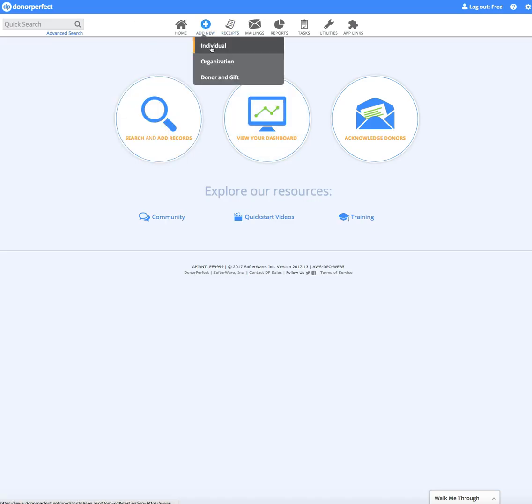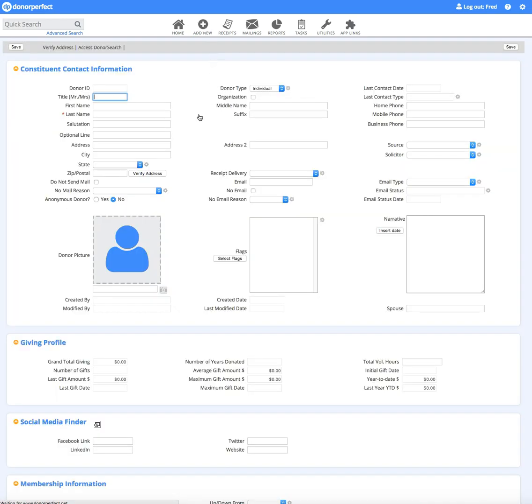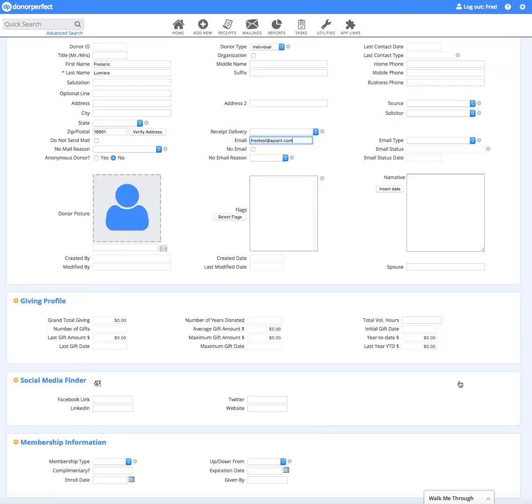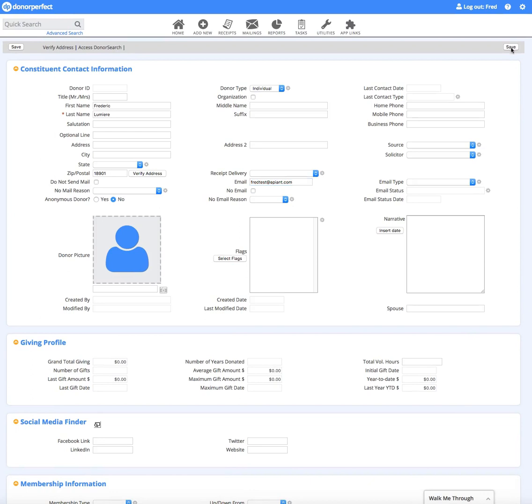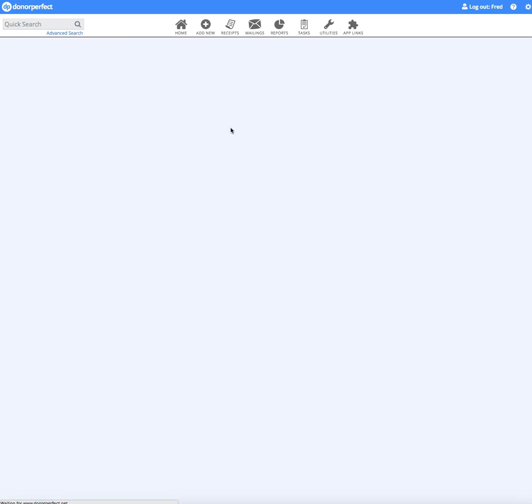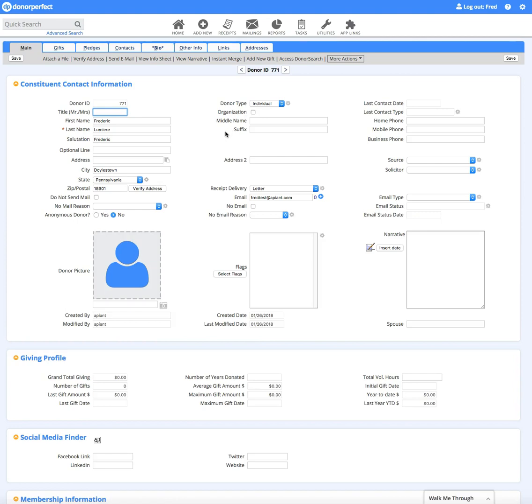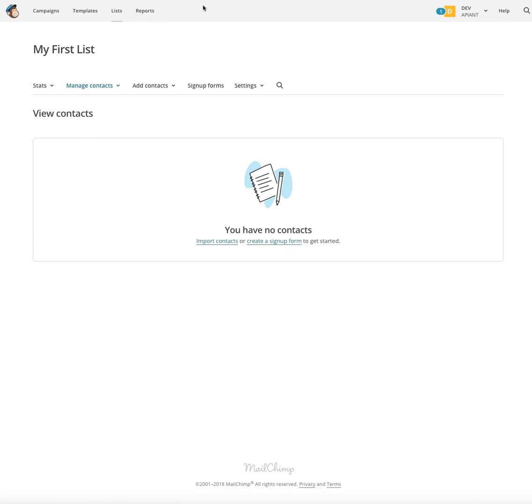Add a new donor. First, last name. We're going to give it a zip. And we're going to give it an email, test@apiant.com. And there you go. So now we've just added a donor in DonorPerfect, and we're now waiting for that donor to be sent over to MailChimp.